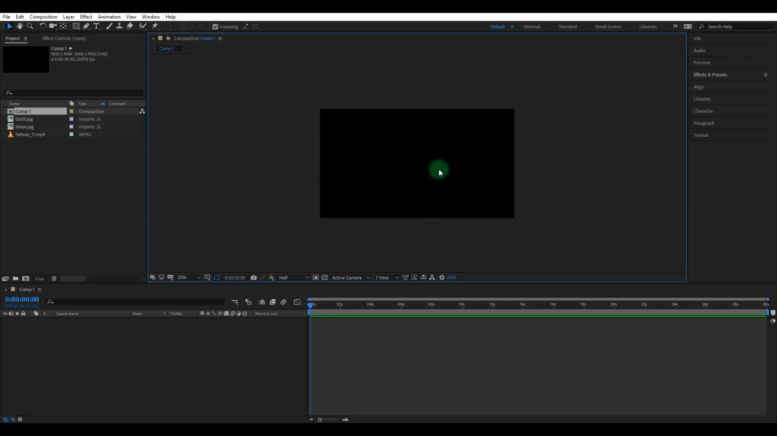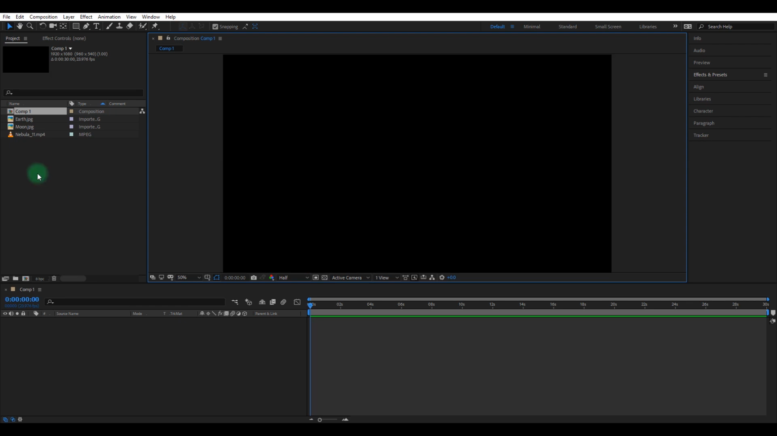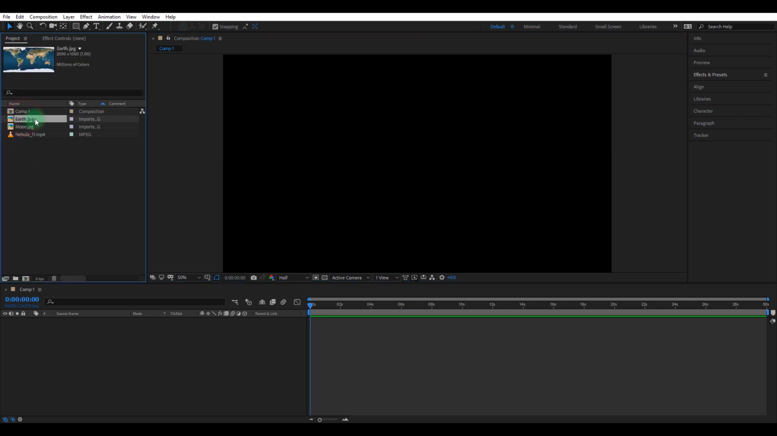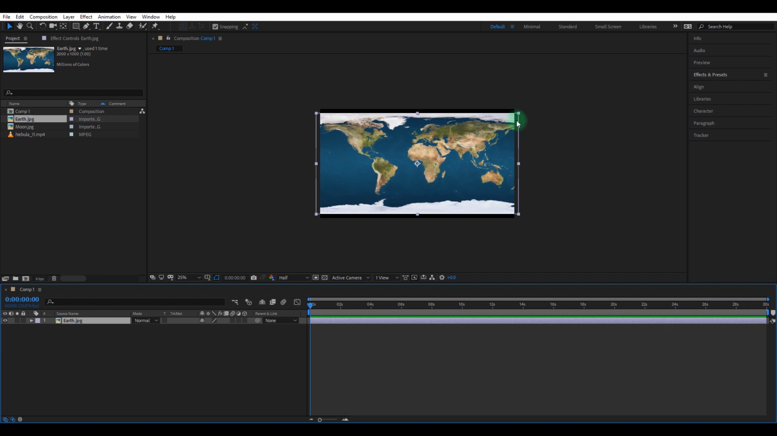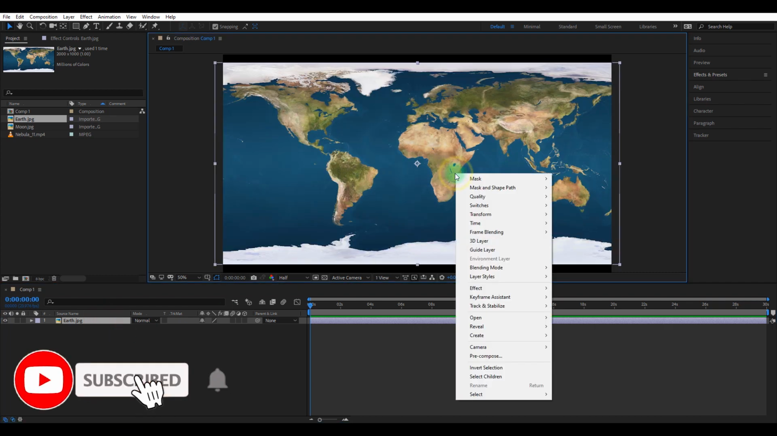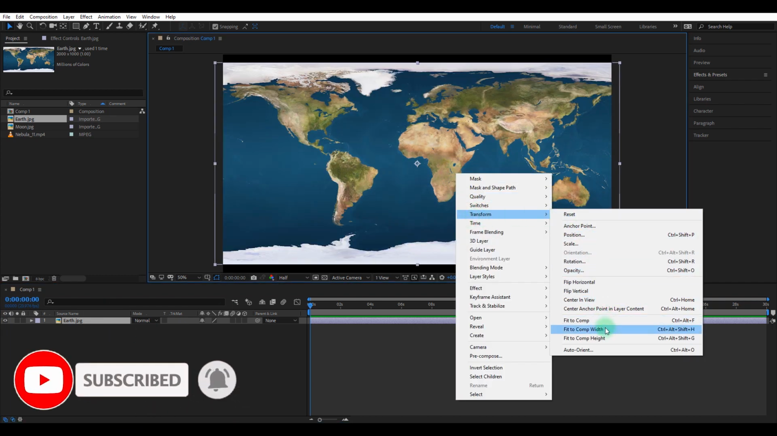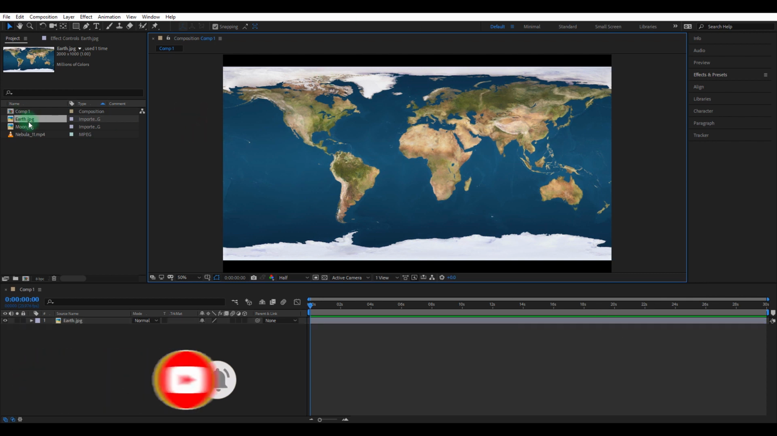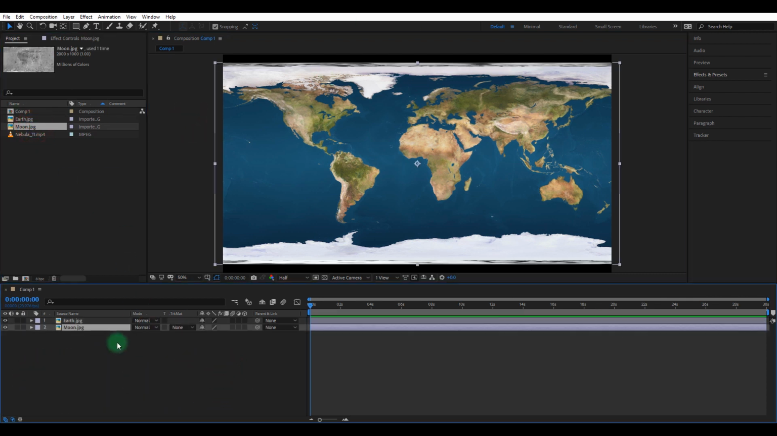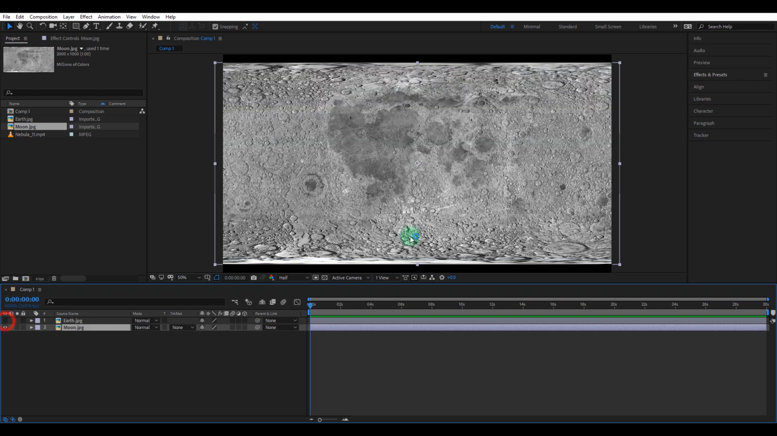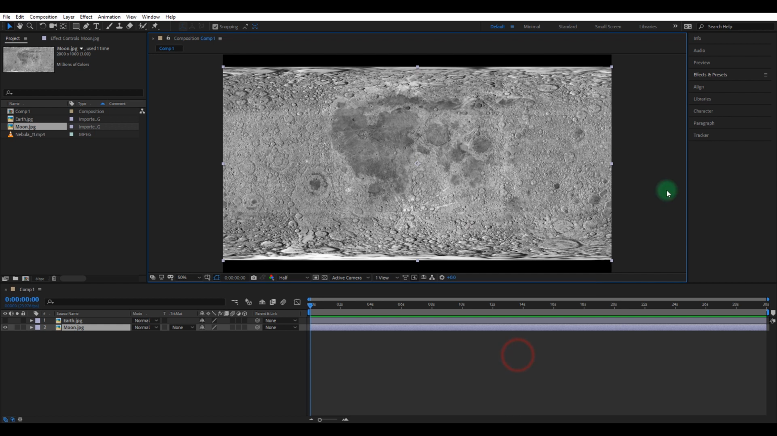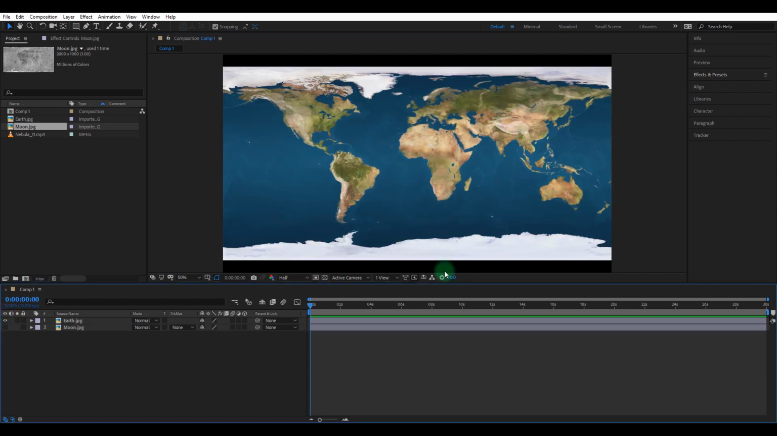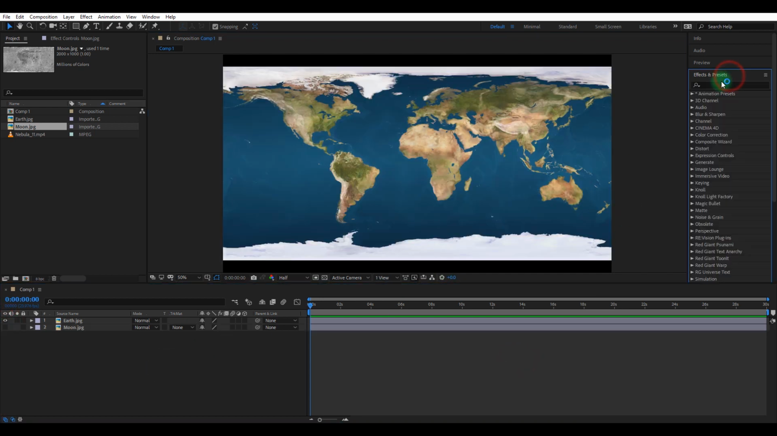So now our new composition is ready, and we have to create the planets from the texture maps. So we have to drag and drop the textures into our timeline and apply the effect that will transform the texture into a planet. But we can now see that the texture doesn't fit with the composition. So we have to just right click and go to transform, and from there fit to composition width, and the texture will be ready for it. So in the same way we'll prepare the moon map, and then we will go to the effects and preset panel to apply the effect that will make it a planet.